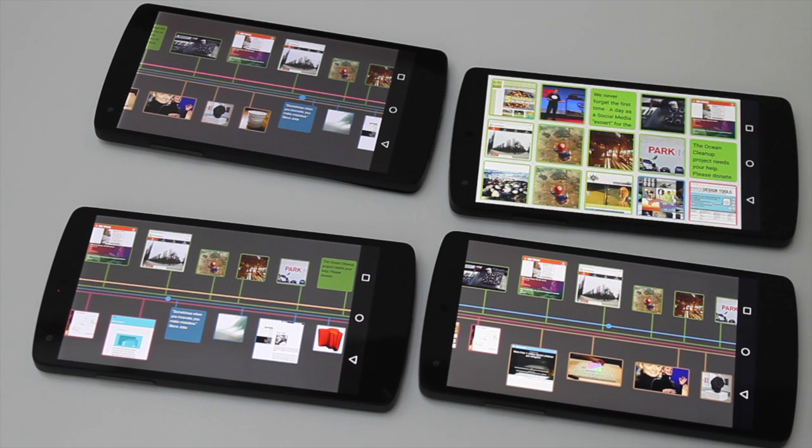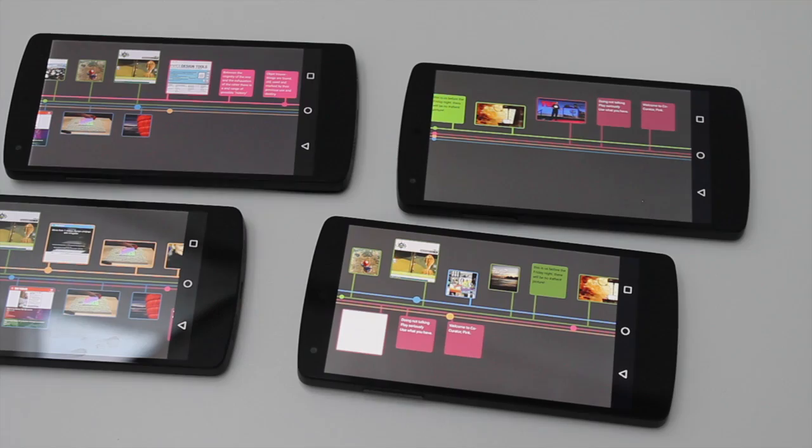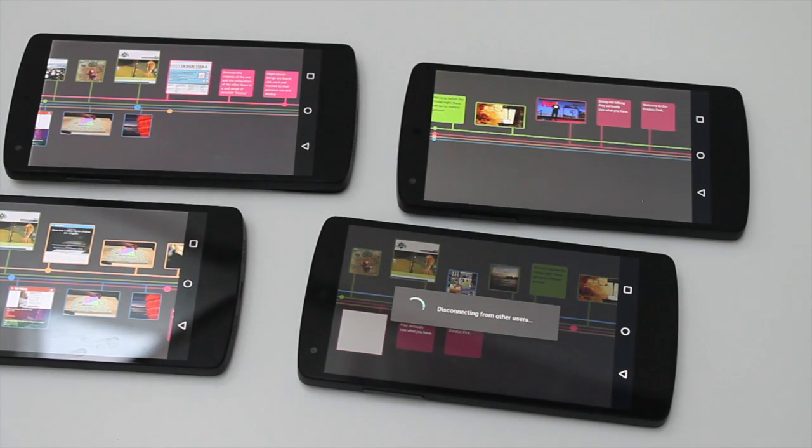People can again trigger the general overview, which will this time show the entire group collection of sources. To disconnect from others, people must press the back button on their phone.